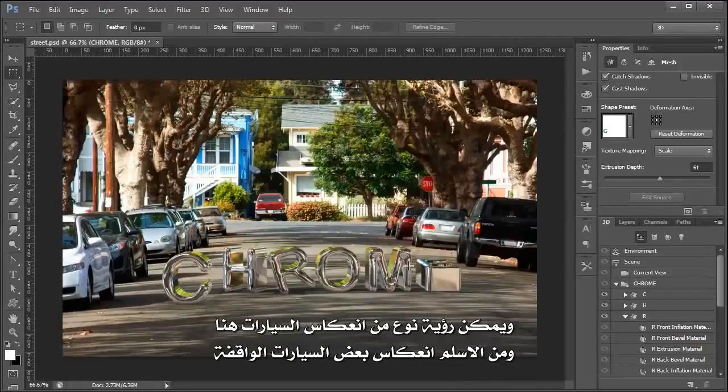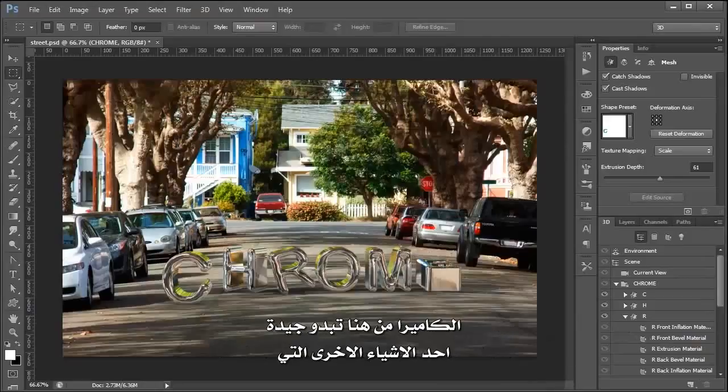You can kind of see the reflection of a car here, and it's safe to assume that there will be some cars parked, you know, right off camera here. So that's looking really good.